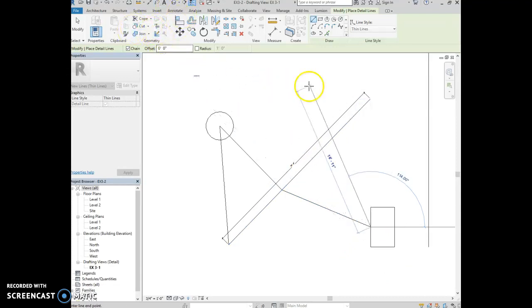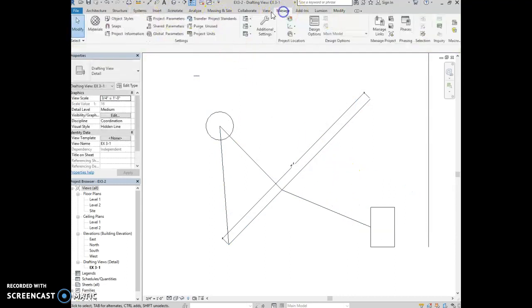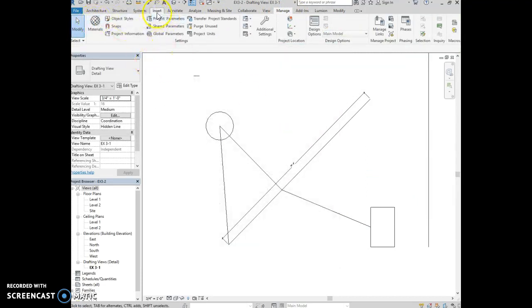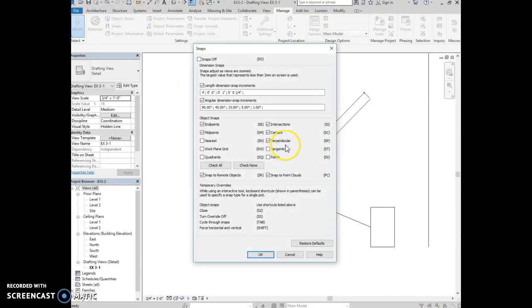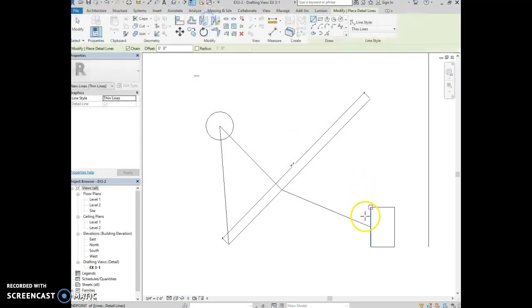Now I feel like perpendicular got turned off, so what I'm going to do is escape for a minute and I'm going to go back to my snaps, and perpendicular is on. So what I'll do is I just want to look at SP for perpendicular. So I'll go back to annotate detail line, come back to this point, and I'm going to type SP over here. There we go. I'm going to click into the perpendicular line.